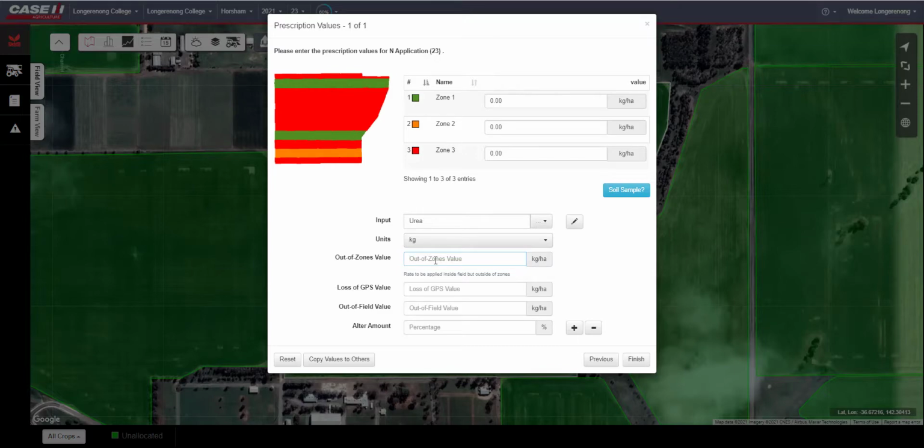We must then assign some rates to the outer zone values. For the outer zone and loss of GPS value, we'll set the flat rate of 80 kilos per hectare, whereas the outer field value will be set to 0 kilograms per hectare, as we do not want any product being applied outside of the field boundaries.